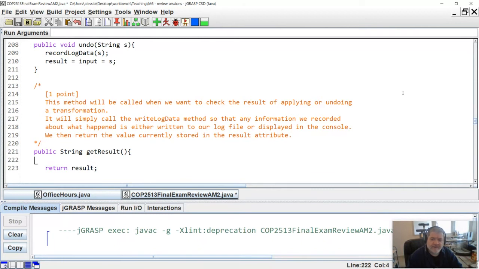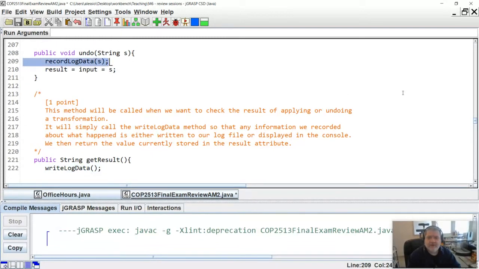The flavor text explains that the goal of this method is to actually write an entry log in the file. So write log data. Generally, there is a little bit of confusion about the difference between write log data and record log data. Record log data is: let me store inside my attributes the information about what's going on. And write log data is: let's use that information that I previously stored when I was applying and undoing to actually commit a log file entry to my log file.